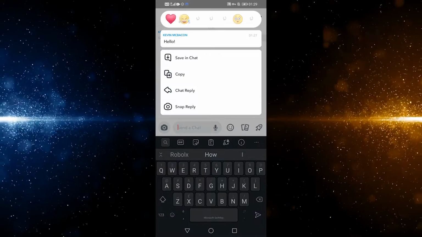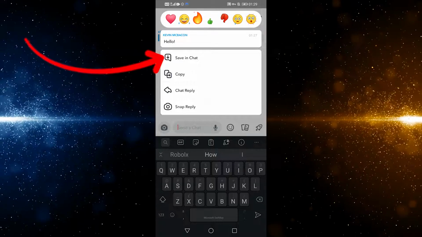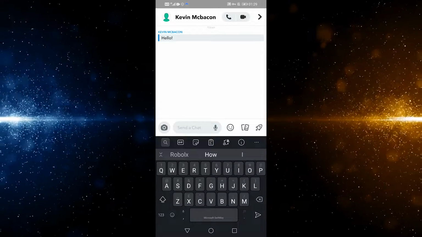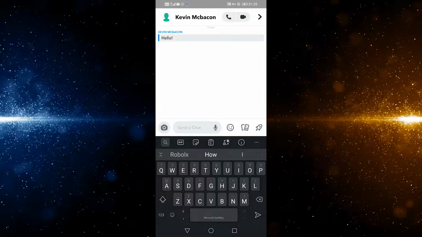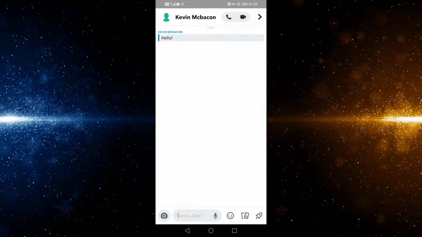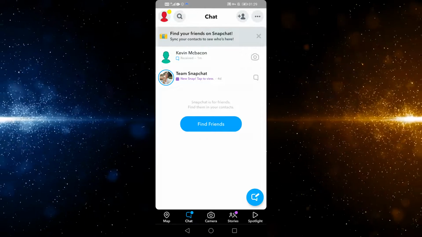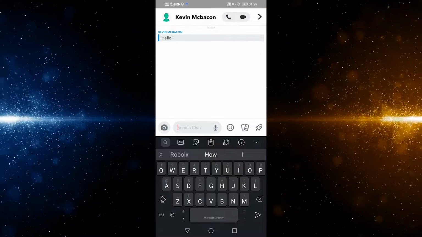All you have to do is tap and hold where it says hello, and you'll see it says save in chat. So because I saved it in chat, it'll always be there. Snapchat won't delete it, it'll hold that message there, so I can always go back and see my history. That's what I would recommend doing for important messages that you like a lot.